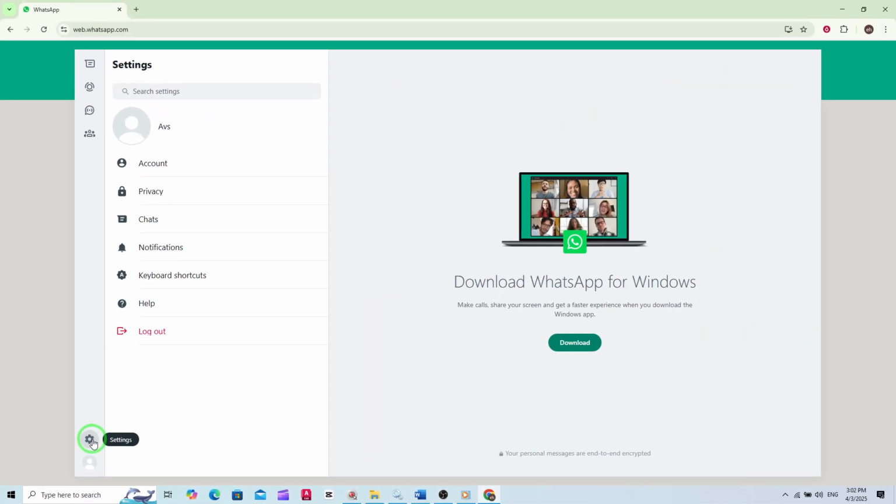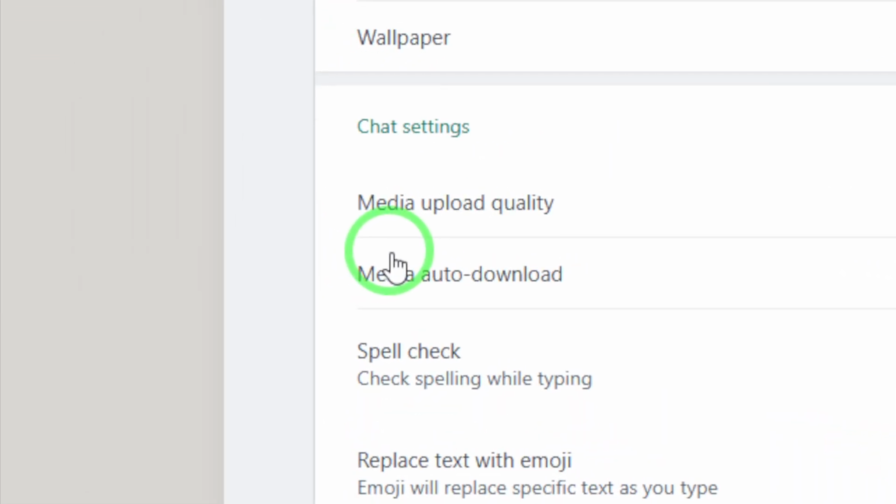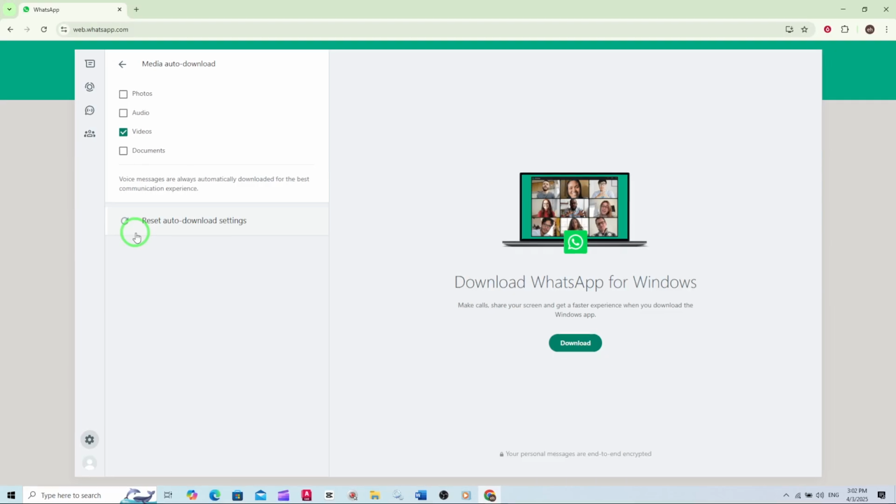In the Settings menu, you'll see various options to customize your WhatsApp Web experience. We're interested in the Chats section, so go ahead and click on that. Within the Chat settings, you'll find an option called Media Auto Download. This is where the magic happens. Click on it to reveal the different types of media that WhatsApp can automatically download.